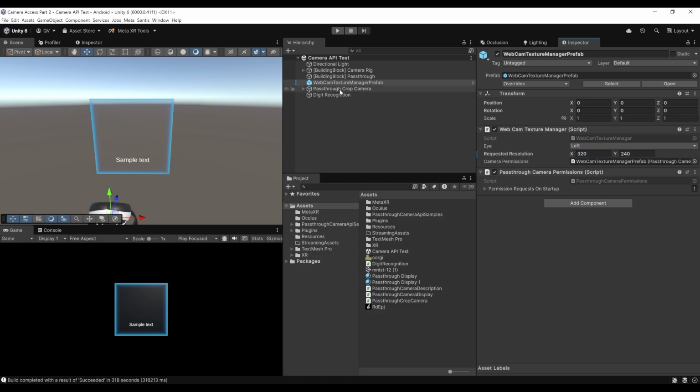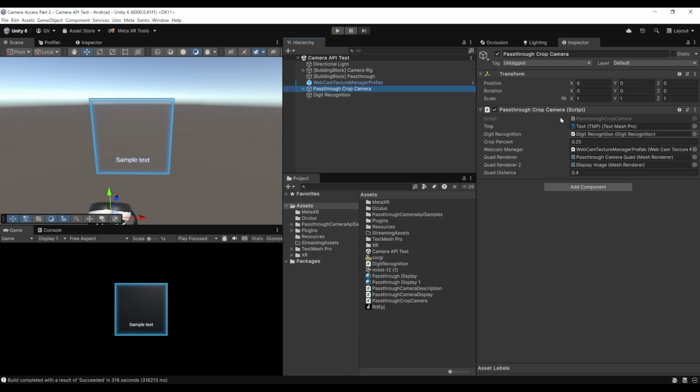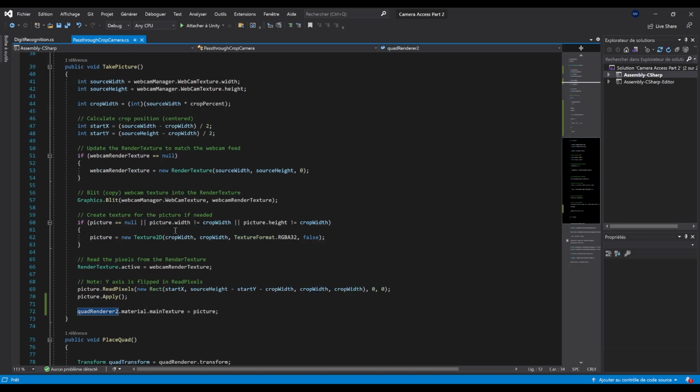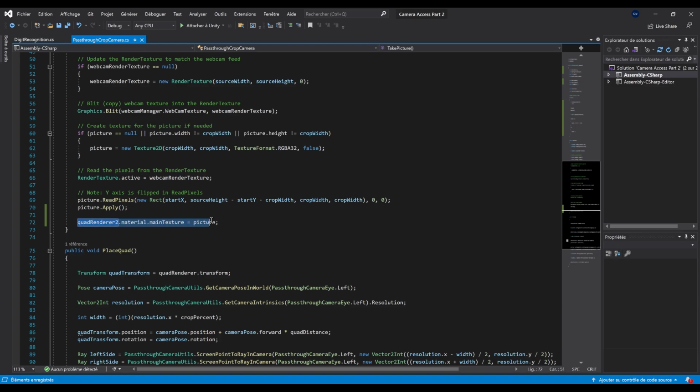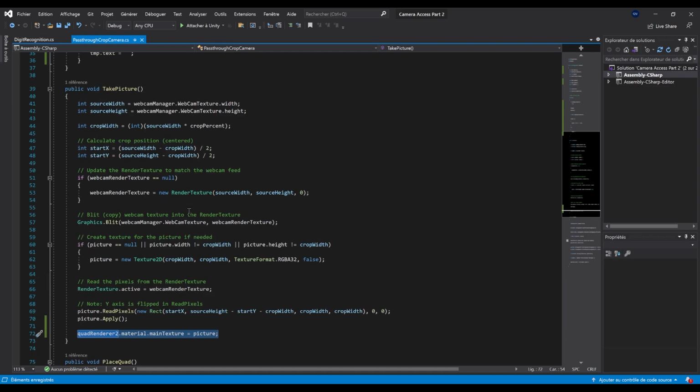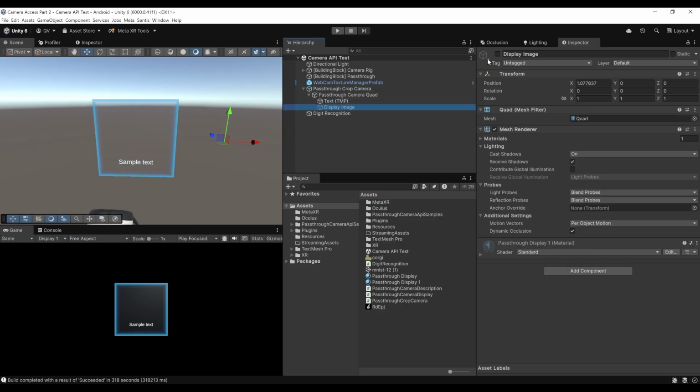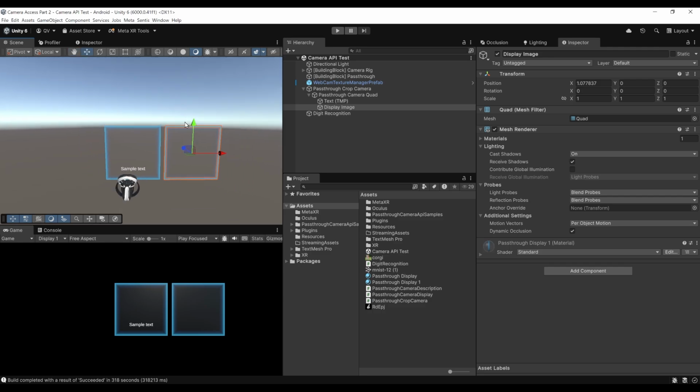And another cool thing that you can do is that on the passthrough crop camera, if we open the script, what I've just done, just to understand a bit better what's going on, is to create another quad renderer, which will, on the take picture function, simply display the picture on the material of the quad. This way I will be able to know what exactly we are sending as an input to the AI. And I have here this display image which should do the job. So anyway, now everything should be good.